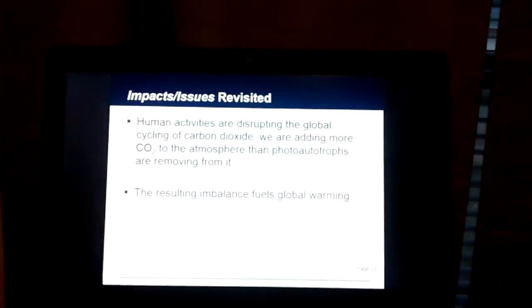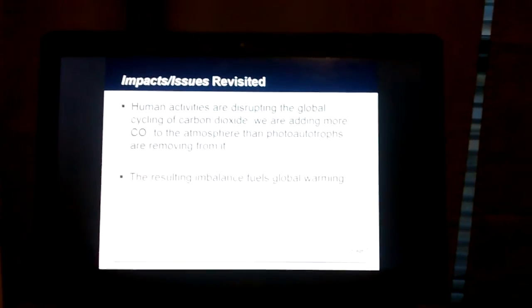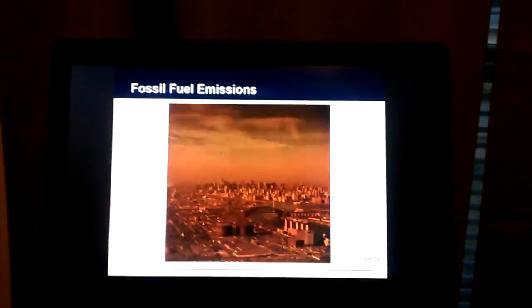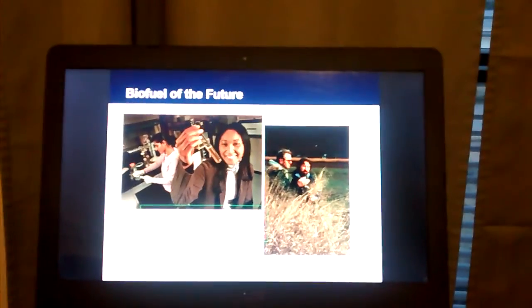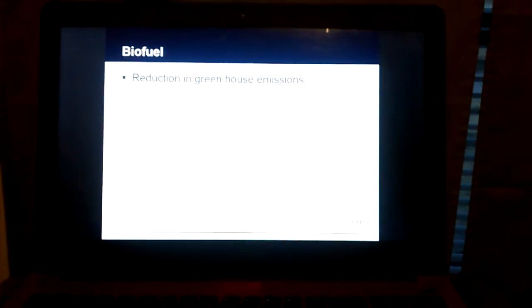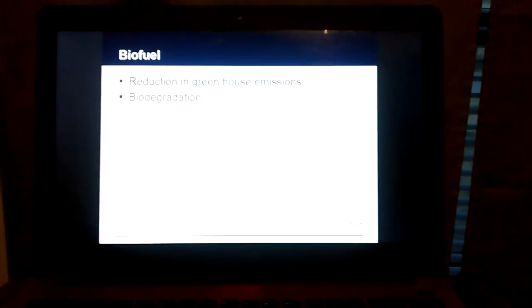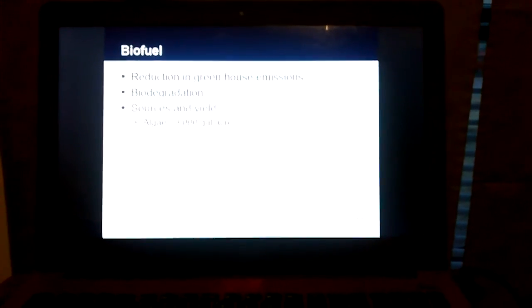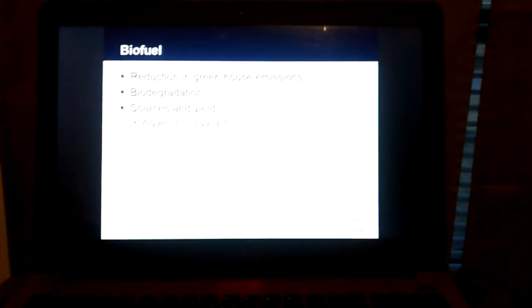So let's talk a little bit about human activities, and this is something that you will understand better when we talk about chapter 8, which is about photosynthesis. So at this point, I'm going to skip this, and I will return to it after we complete chapter 8. I'd like to talk a little bit about biofuel, but again, we can do that after we complete chapter 8.